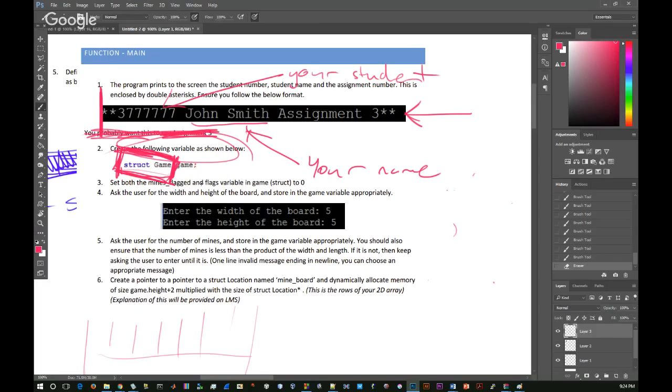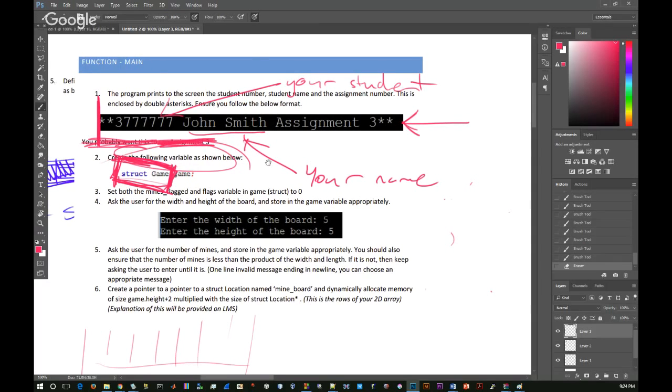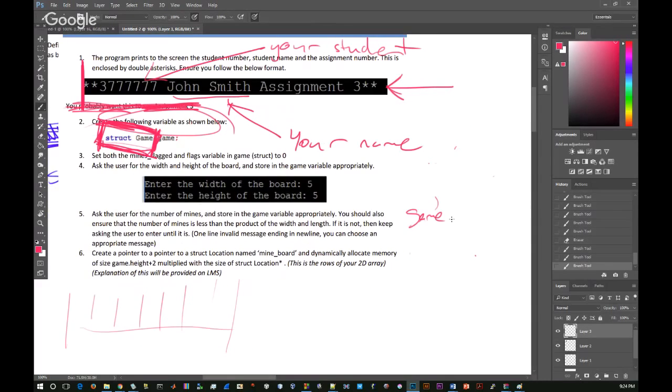Set both the mines flags and flags variables in the game struct to 0. So we know how to do that. Game dot flags.